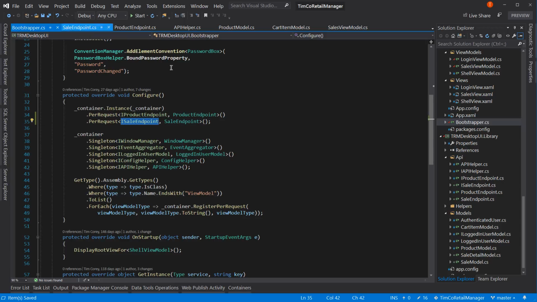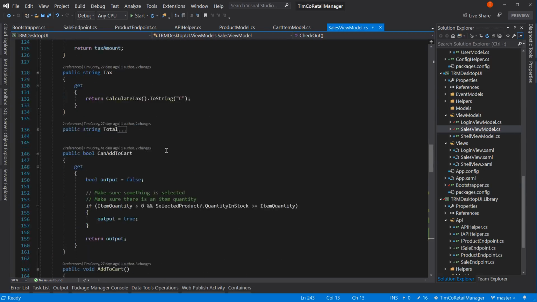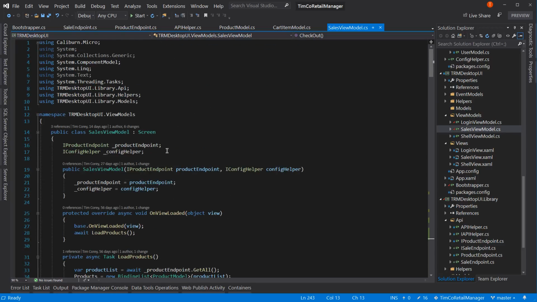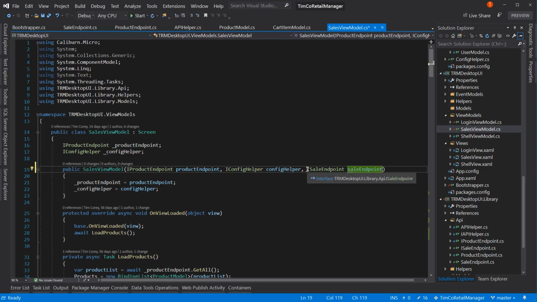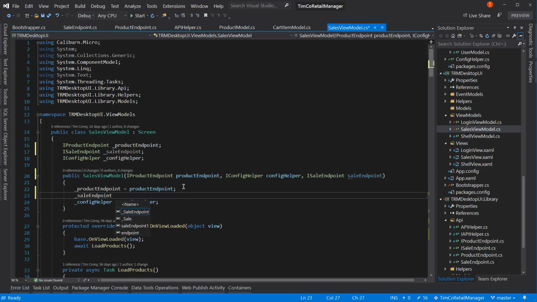We're going to take that interface and go over to our sales view model. Up at the top, where we bring in iProduct endpoint and iConfiguration helper, we're also going to bring in iSale endpoint and call it sale endpoint. Then I'll copy this and paste it right there, and put an underscore in front of sale endpoint. And so now I can say sale endpoint equals sale endpoint, like so.